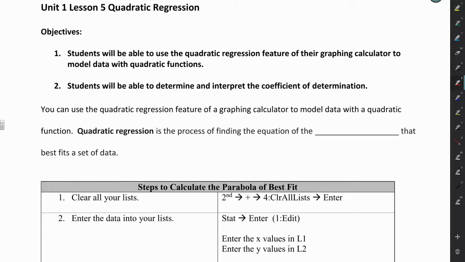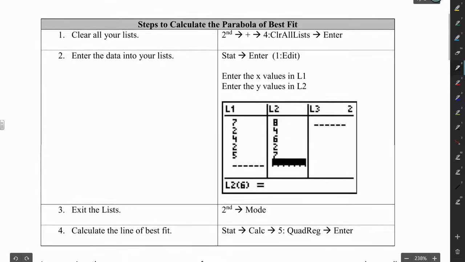So you can use the quadratic regression feature of a graphing calculator to model data with a quadratic function. Quadratic regression is the process of finding the equation of the parabola that best fits a set of data. And we're going to just go ahead and get right into it here. We're going to do steps to calculate the parabola of best fit.